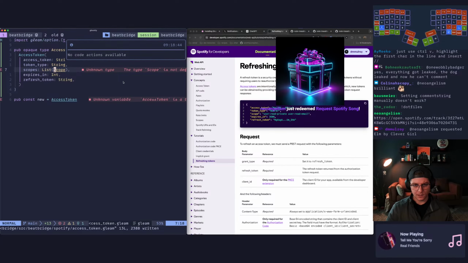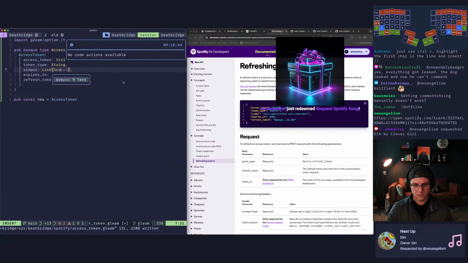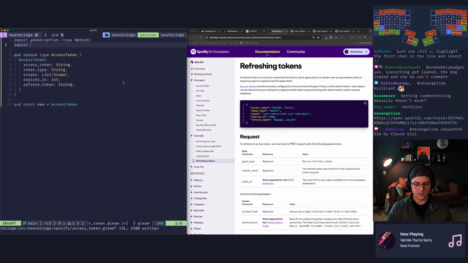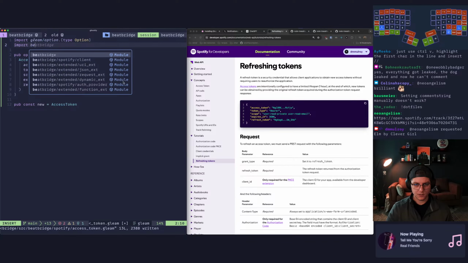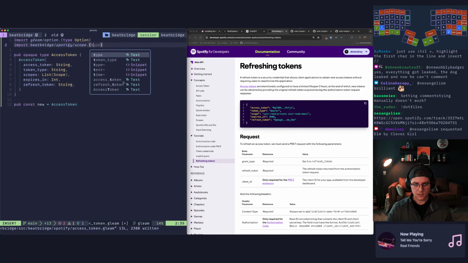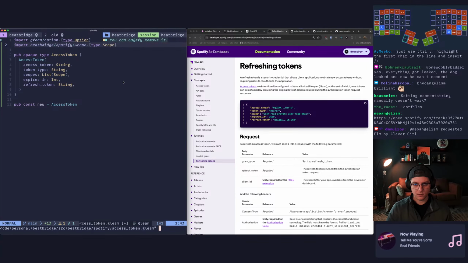We should be able to import that, right? I guess not. Import beatbridge Spotify scope, type scope. There we go.